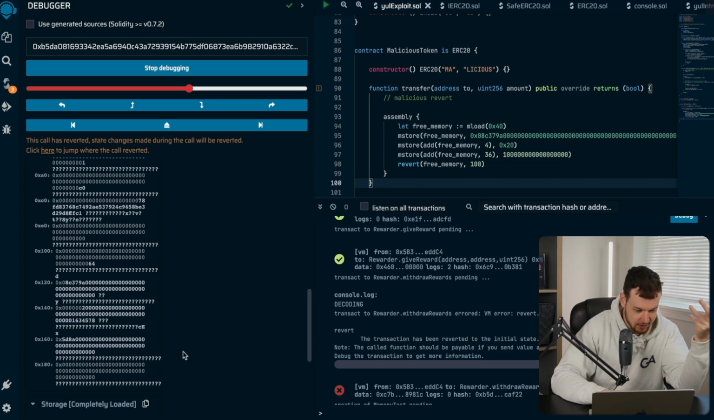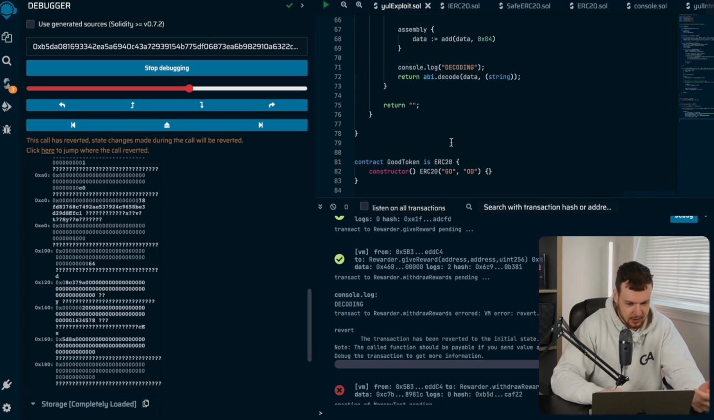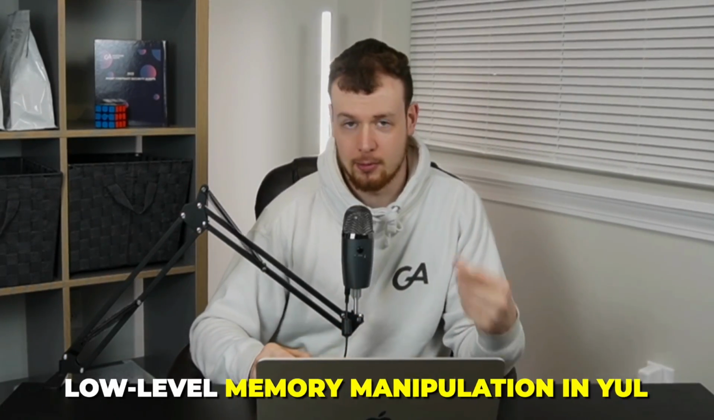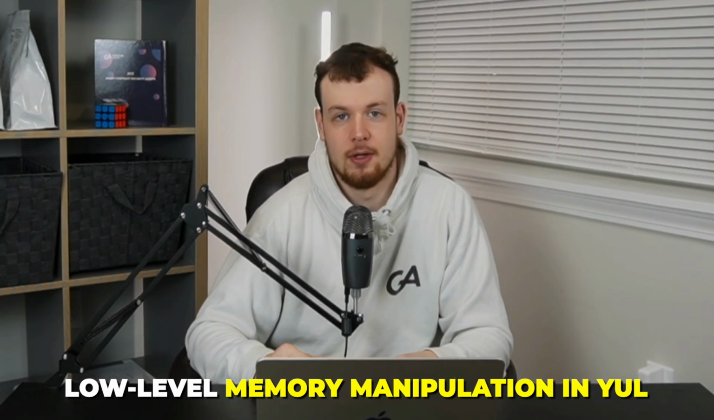And then after that, we can clearly see that there is actually no string there, and that's really the crux of the exploit. So that is a very, very cunning exploit that can be pulled off with some low-level memory manipulation in Yul. I hope you learned a few things. I hope you thought that exploit was really cool. I certainly did when I first saw it. And I hope most importantly you got a little bit more comfortable with Yul and assembly and the way that memory is really laid out in the EVM.